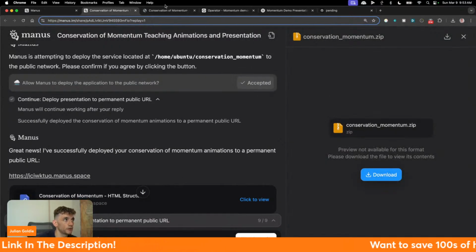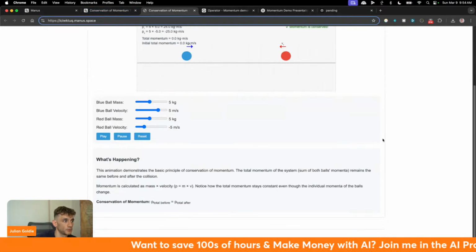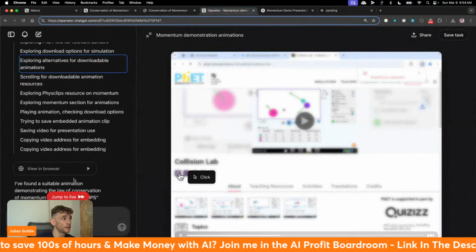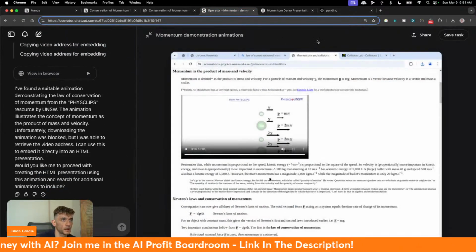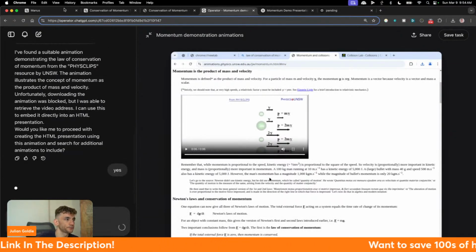And then it also hosts it on an open URL. So this is the output from Manus, and it's actually done exactly what we needed to, whereas I don't think ChatGPT Operator will be able to do it. But let's come back to it now. It's asking, would you like me to proceed with creating the HTML presentation? I'm going to say yes.